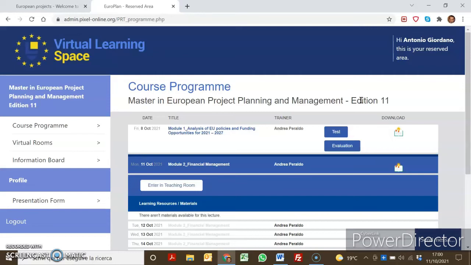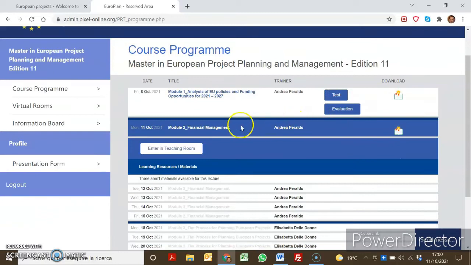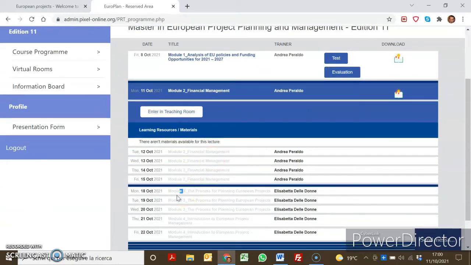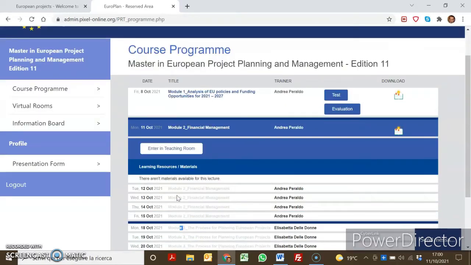First of all, within the section course program, you will access the program of the master. As you can see, the master is divided into modules 1, 2, module 3, and so on. Each module has a specific title, so you will find the number of the module, the title of the module, and the trainer in charge for that specific module.